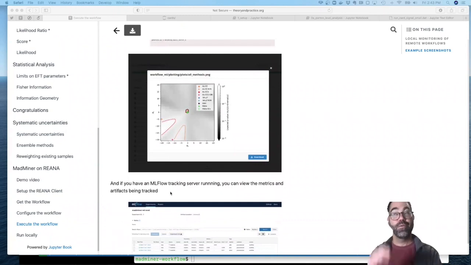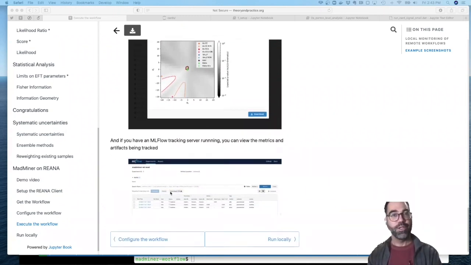And then if you've set up one of these MLflow tracking servers and it's sending back results, you can also go to the MLflow tracking server on your machine and you can actually see the results of the different runs and check whatever quantities are being tracked.